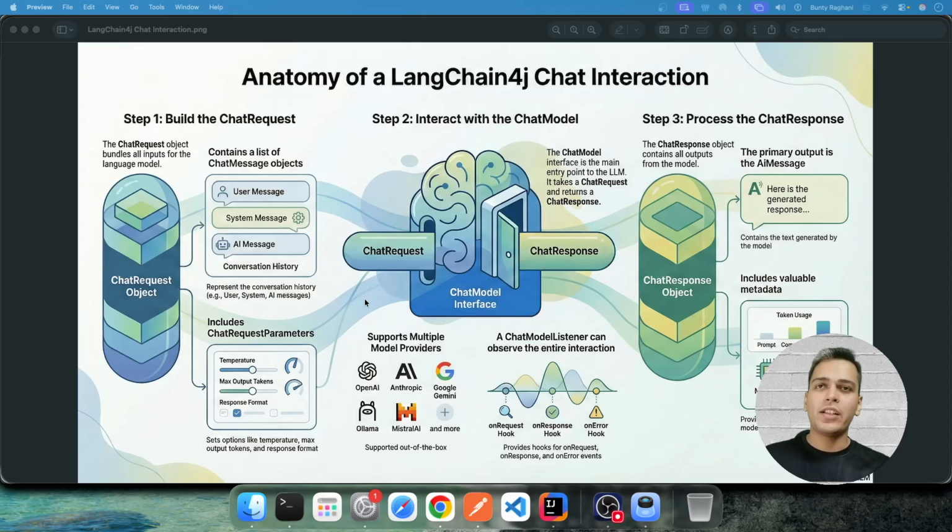When it comes to the LangChain4j framework, if we have to interact with the LLM, we can do that with the help of the chat model interface. And if we have to observe this interaction, this is where the concept of chat model listeners comes into the picture. You can think of them as event handlers that get notified before the request is sent to the LLM and after the response is received from the LLM. This response can be a successful response or it can be an error response.